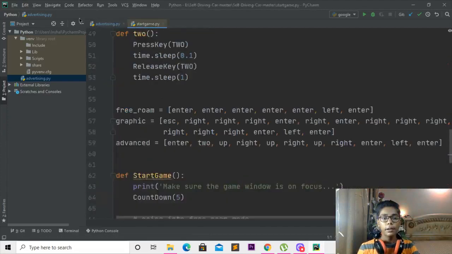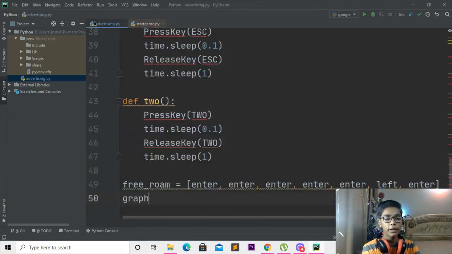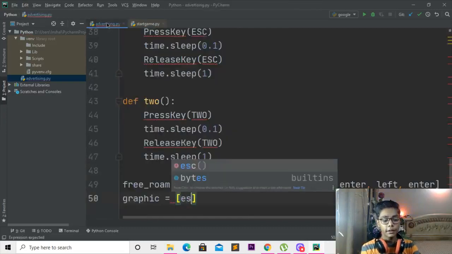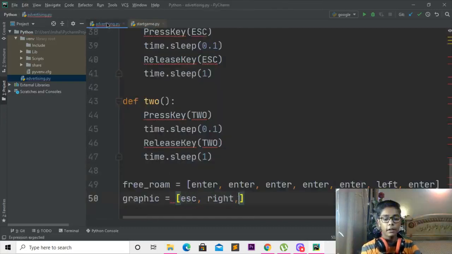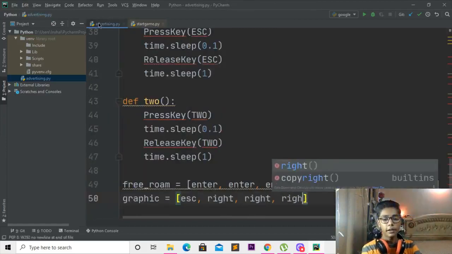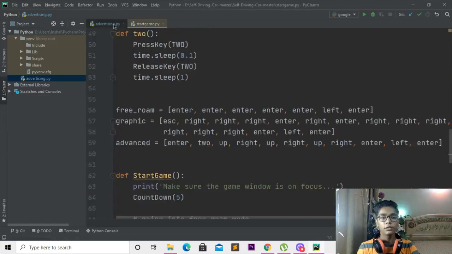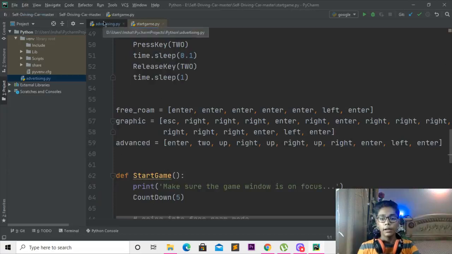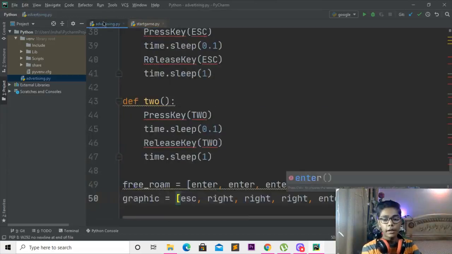Now I will be coming underneath. So here you have to write graphic equal, then I'll be moving forward and you can see there it is written asterisk key, then write, and then I'll be writing comma, moving forward, and then there it is again written right, and again I'll be writing this comma, and here I'll be writing enter, right, then I'll be writing this comma again, and here I'll be changing that to enter.